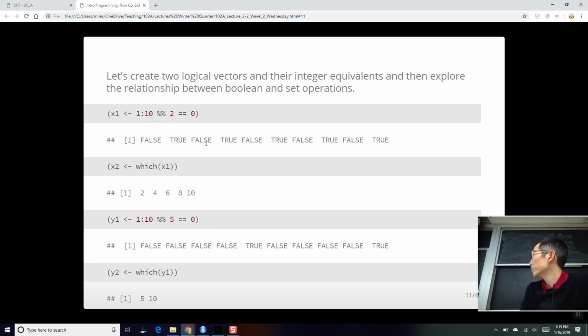So here are a couple of examples relating which and set operations with logical operations. Here I've got x1, a logical vector where every other value is true and every other value is false. So it goes false, true, false, true, false, true, false, true. Basically, it's true where mod 2 is equal to 0, so true for the even values. If I feed x1 into which, it says 2, 4, 6, 8, and 10 are true.